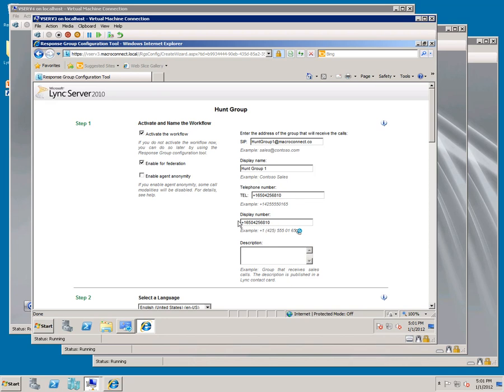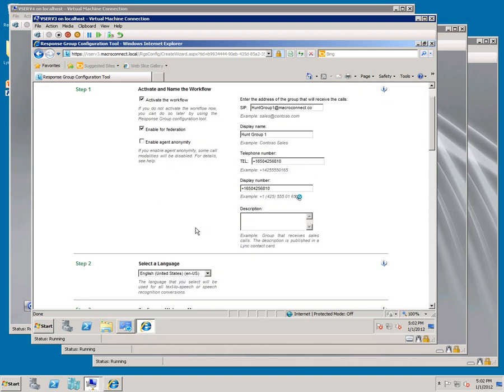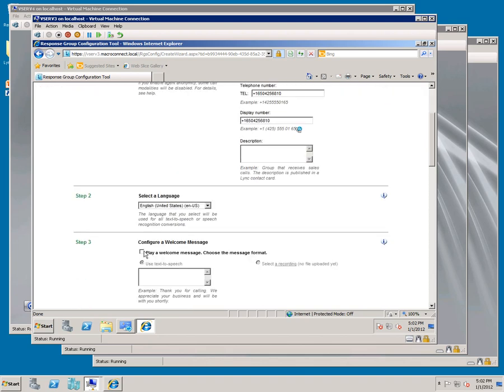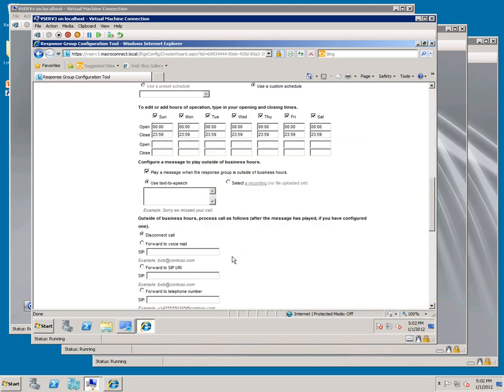Check play a welcome message. Use some text like welcome to Macro Connect. Scroll down to the bottom and pick the queue we made, Q1, and click deploy.